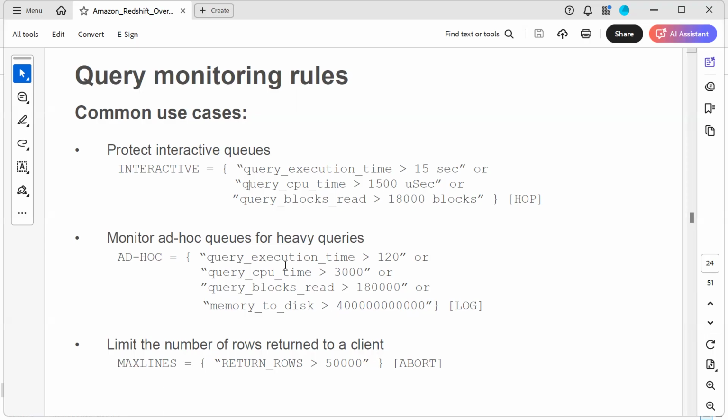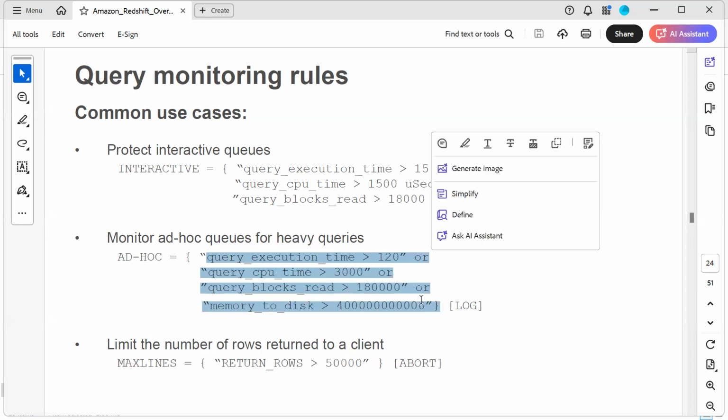And also these options you see here: if your queries are very, very huge and generate a huge amount of data, then you need to control that by using these particular options. If the query execution time is more than 120, and query CPU time is greater than 3000, or query blocks read is more than 18,000, and all these conditions are met, you can check these ad hoc queries, and sometimes you will execute queries like this. So based on your requirement, you need to change these parameters also.